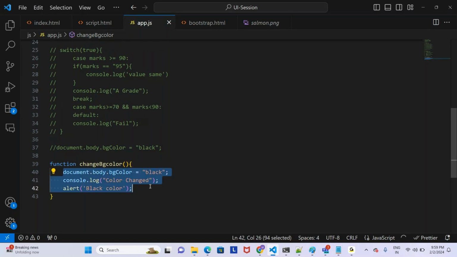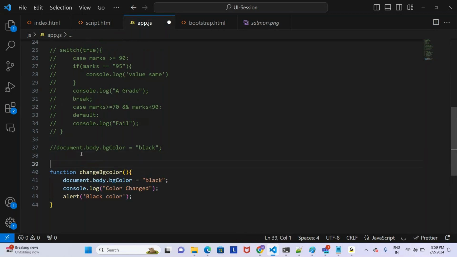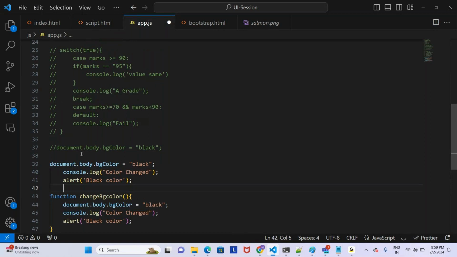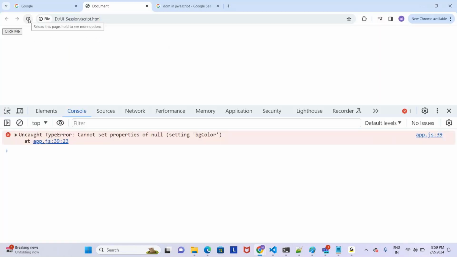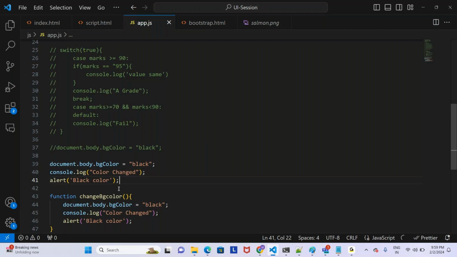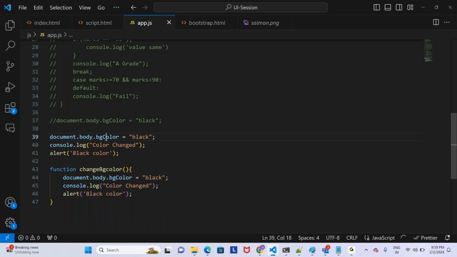Just copy them and paste them outside of the function. Okay, I'm writing outside of the function. Now if I reload, see what is going to happen. Cannot set properties of null, setting background color. What happened to this background color?